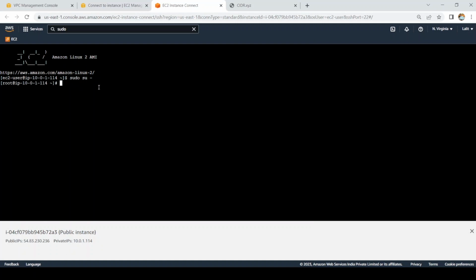So here I am able to access the server. That's it for today's video. In the next video I will show you how to connect to the instance which will be in the private subnet, how to access that server. That's all for this video.